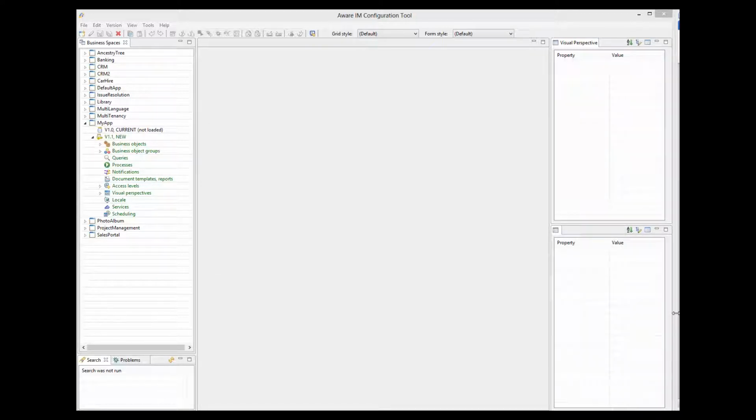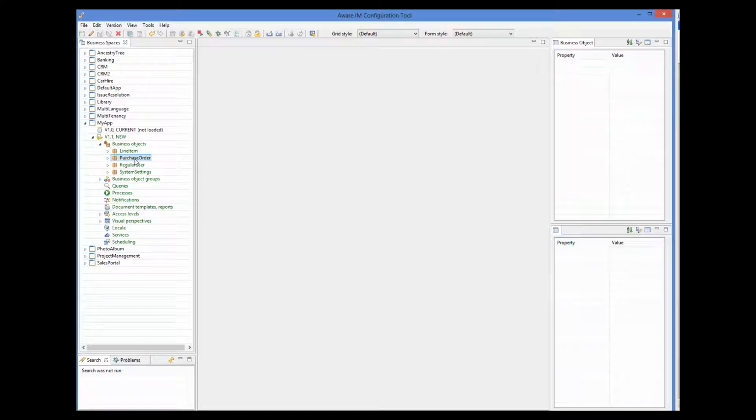Let's look at the so-called cross-reference rules first. They are difficult to explain without an example, so let's have a look at one. Here I have a small application that manages purchase orders. Each order consists of one or more line items. Each line item has quantity and price. This is all very straightforward. So we have the corresponding purchase order object and the line item object.